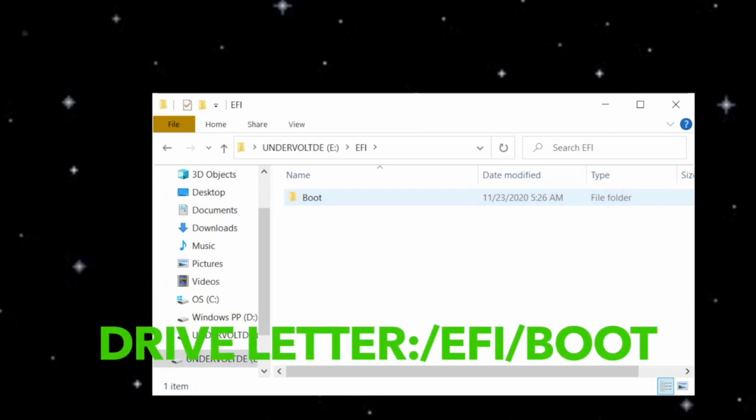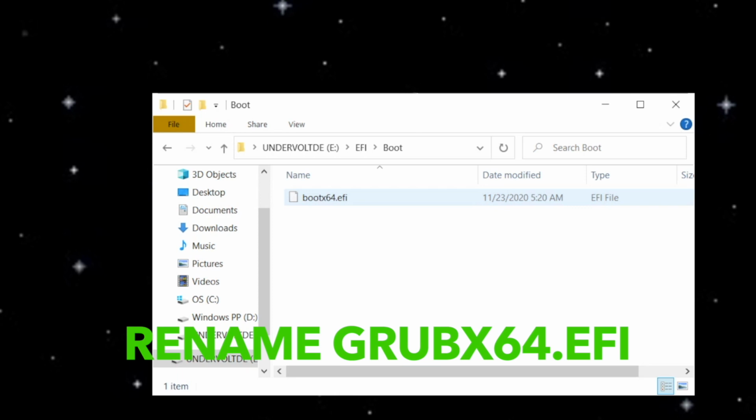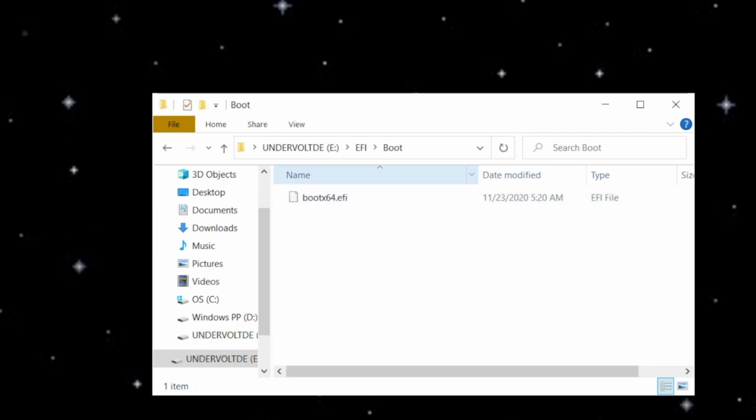Go inside that folder and make another folder and label it boot. Inside of that folder, we need to drop the grubx64.efi file inside. You will have to rename this to bootx64. Close any folders and eject your USB drive because we're finished with this part.